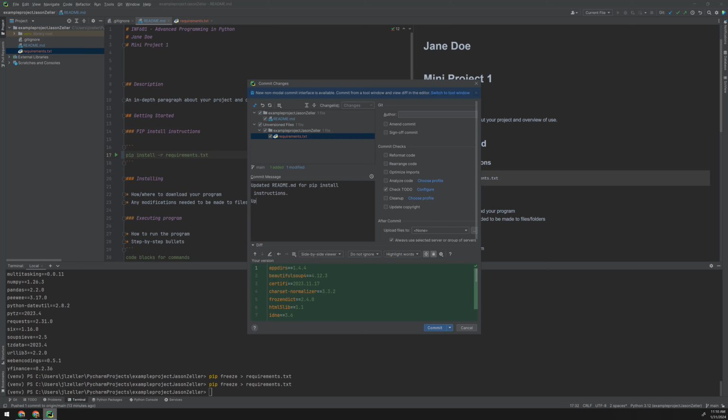And then you could say, added requirements.txt for package installation. Okay, it doesn't matter what you put here, but the more descriptive you are, the more it's going to help you remember what you did in that particular commit. Remember, we go down here to the down arrow and select commit and push.